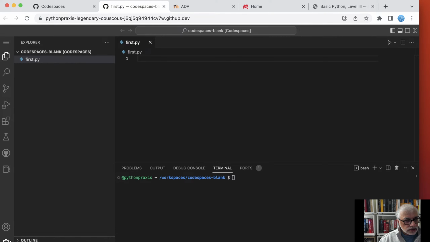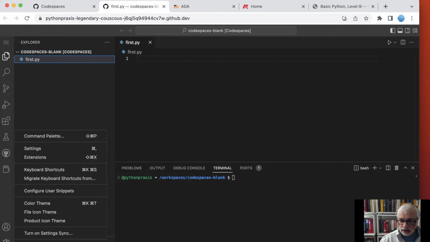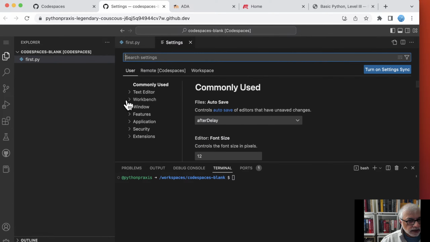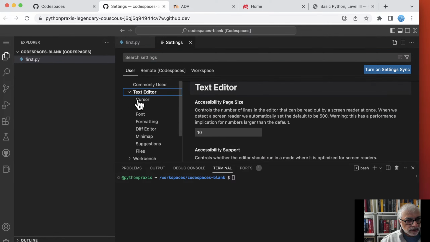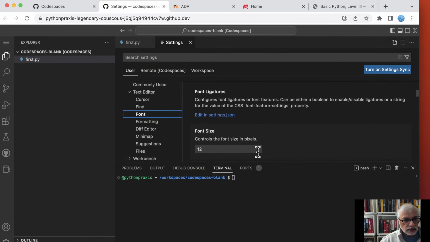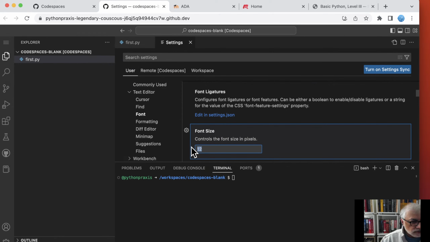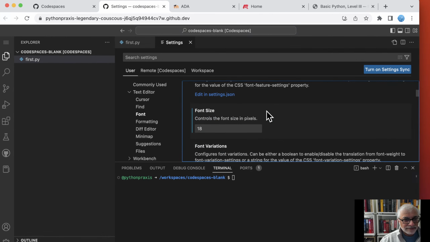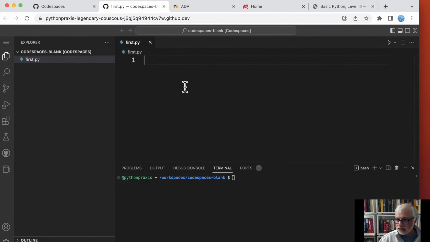Now, just to make the font a little bit bigger, I'm going to go back to the gear box at the bottom left-hand corner, select settings instead of extensions, and under text editor, select font, and I'll change the font size from 12 to 18. Now it's really up to you to decide what you want as the font size. So I have now increased the font size.